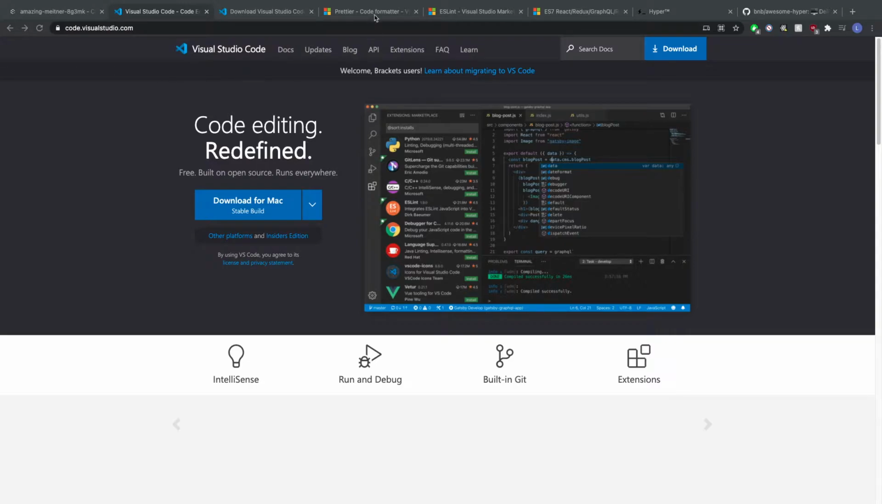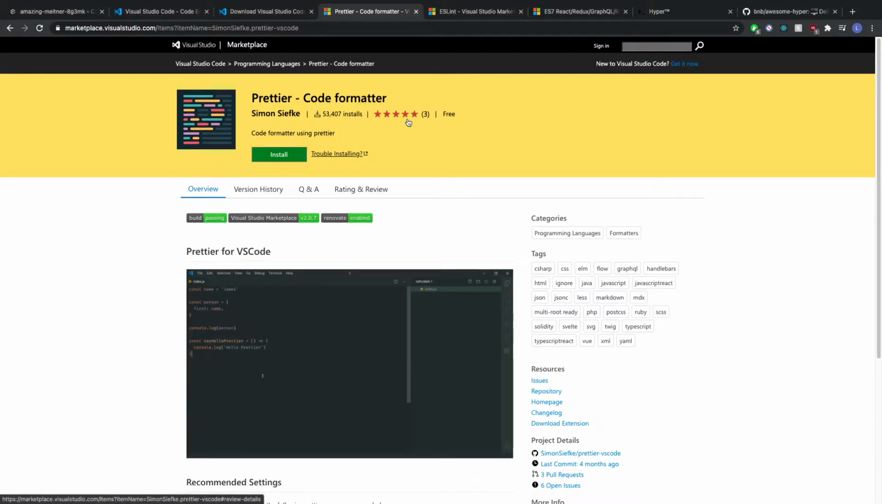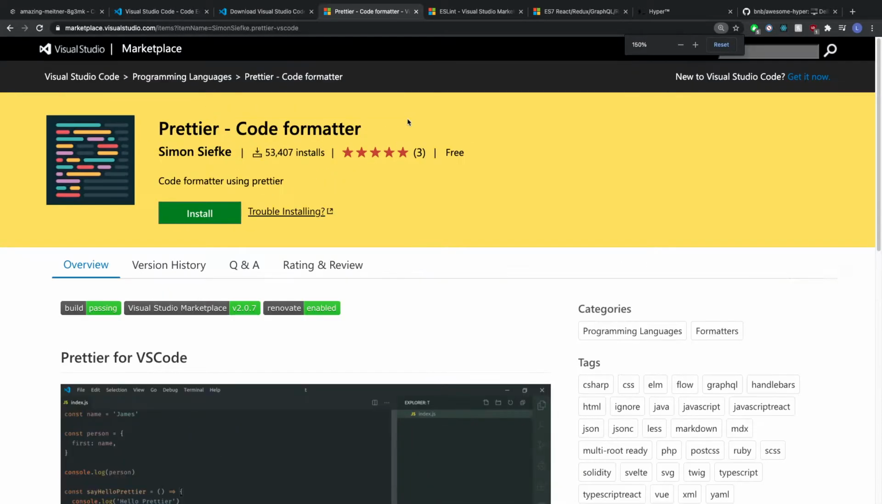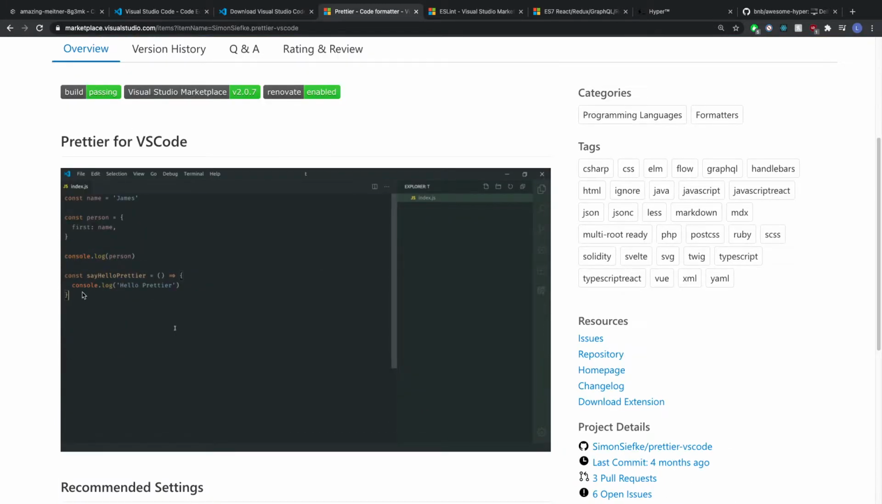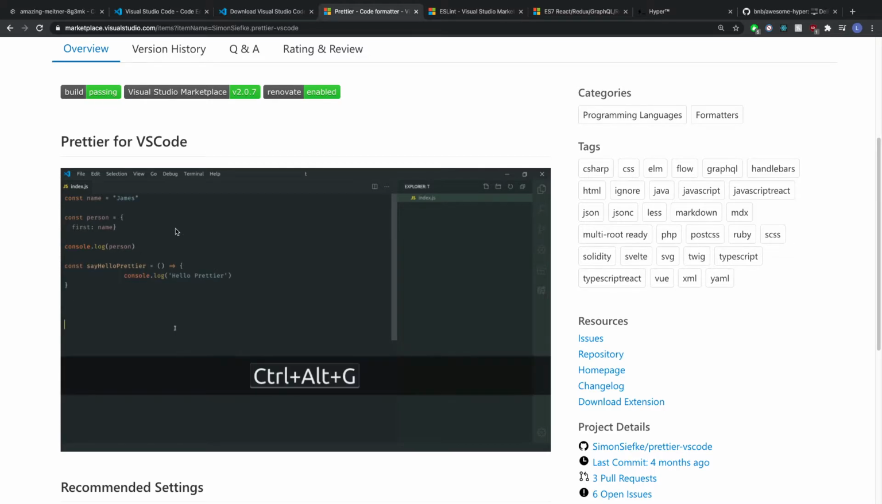So here we go. The first one is going to be Prettier, and what it does is take your code and do what it's called: it makes it pretty. It fixes the spacing and the line breaks. If you have any commas that need to be added, it'll automatically add them and shift all of your code so that it looks much more uniform.